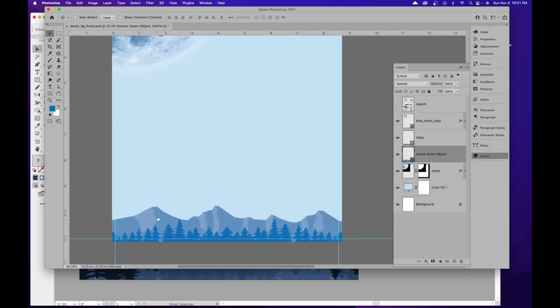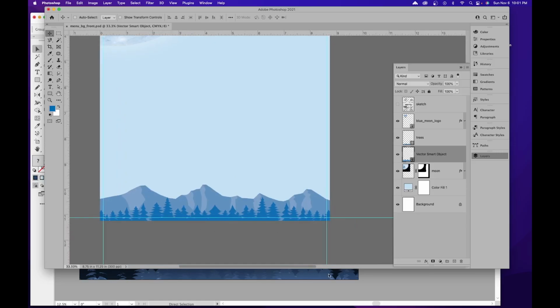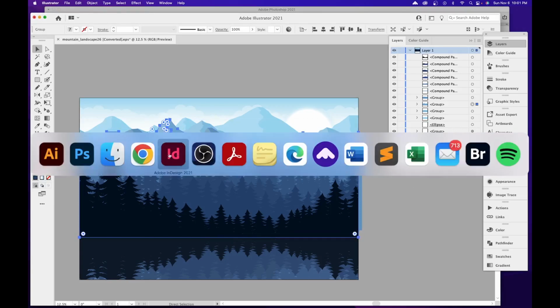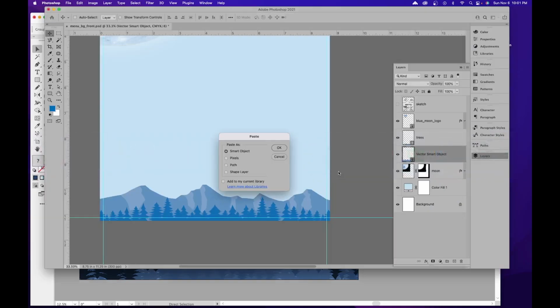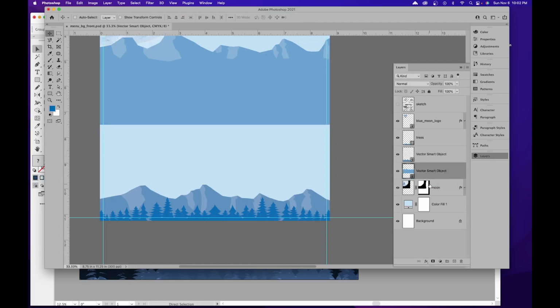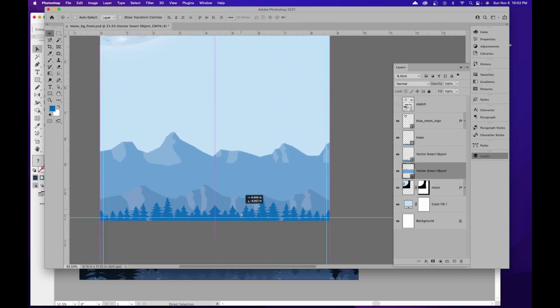So this is just a little touch for the bottom here. And maybe I could add this one too. Command C. Go into Photoshop, Command V, paste it as a smart object. And let me bring this one underneath these mountains, and let's bring this behind. So something like that might look pretty good.